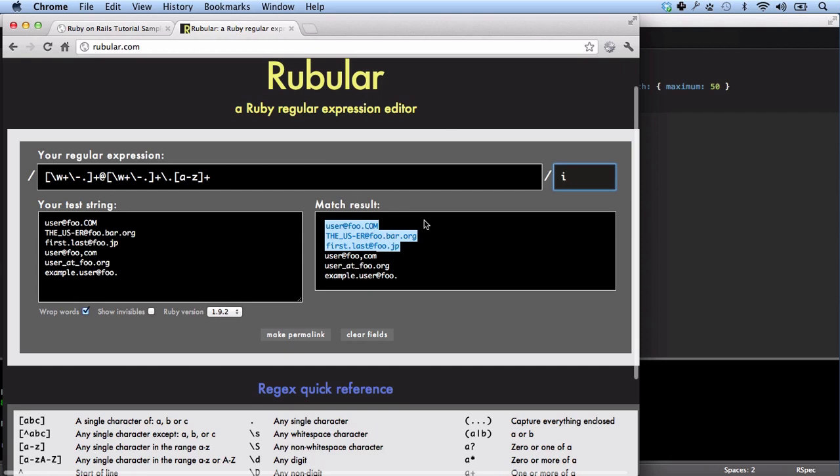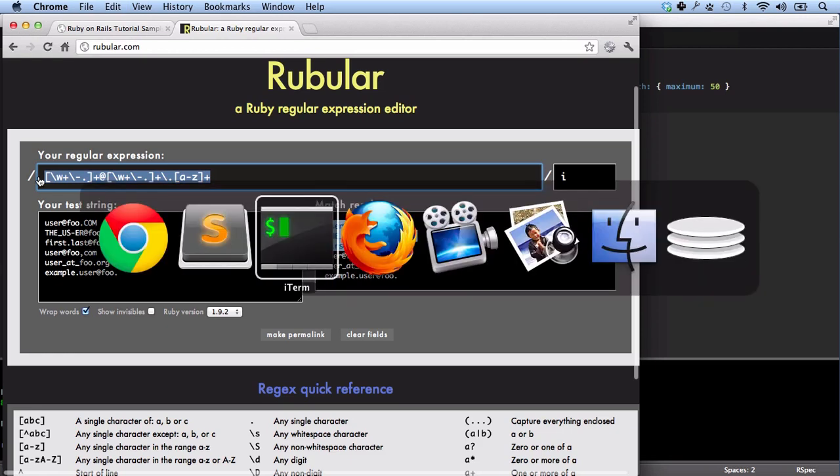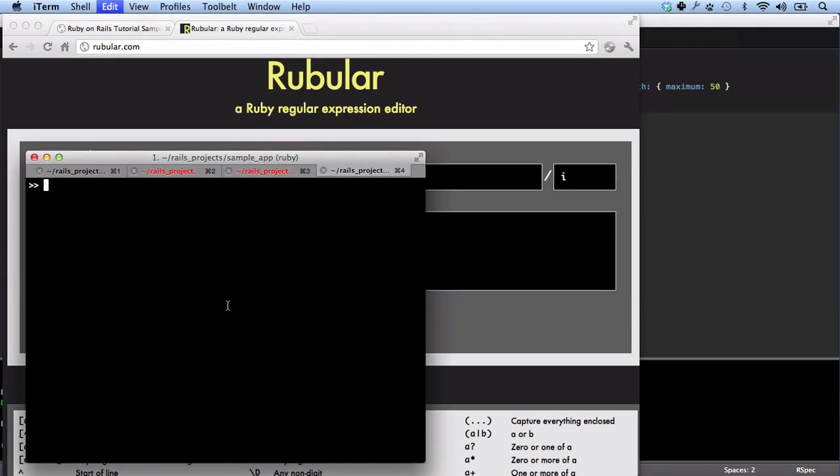So before we actually put this into the user model, I want to show you how to use this at the command line. So I'm going to copy this. All right, so I'm going to try to do a comparison between a valid email address and the regular expression. So the way you do a comparison in Ruby between a string and a regular expression is with the equals tilde operator. If you've ever done any Perl programming, this will look very familiar. This syntax is taken right from Perl.